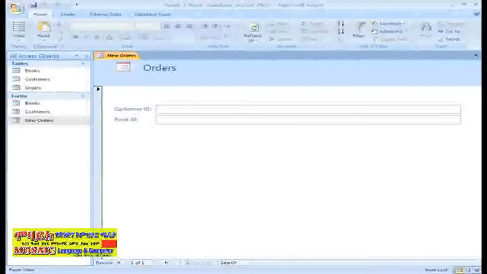To make sure our user enters the correct customer, we would want him to choose from our list of customers. But we want the database to store the customer ID number and not the name, since that is a unique identifier for a customer. Well, with the combo box control, we can put all the information our user needs right on the new order form itself.